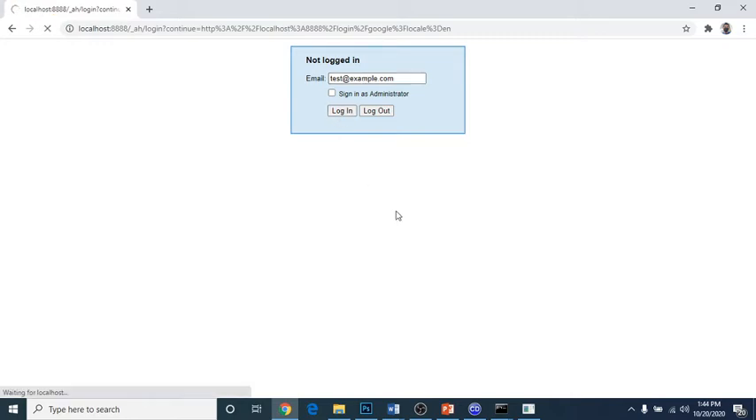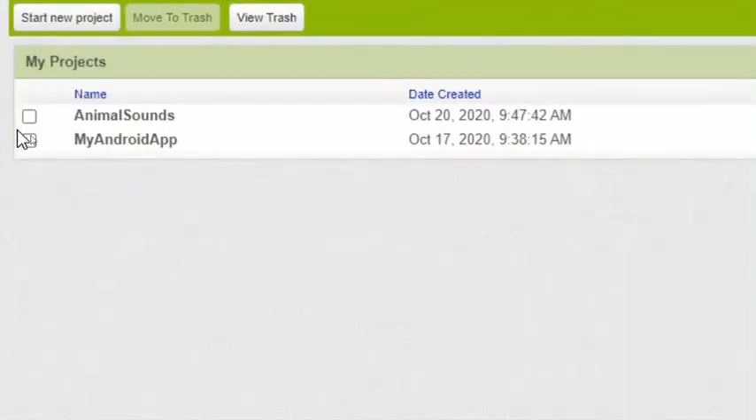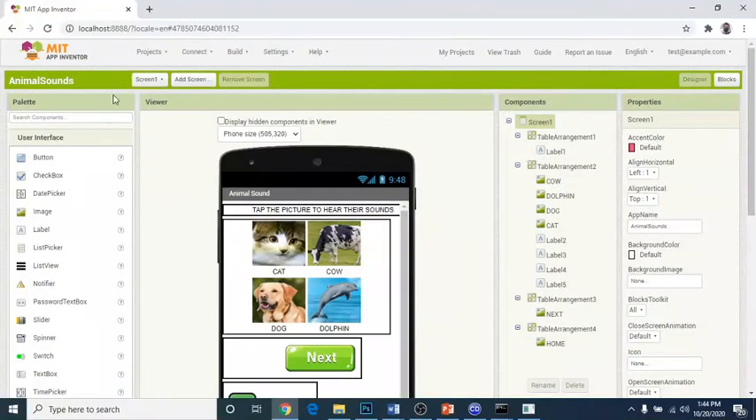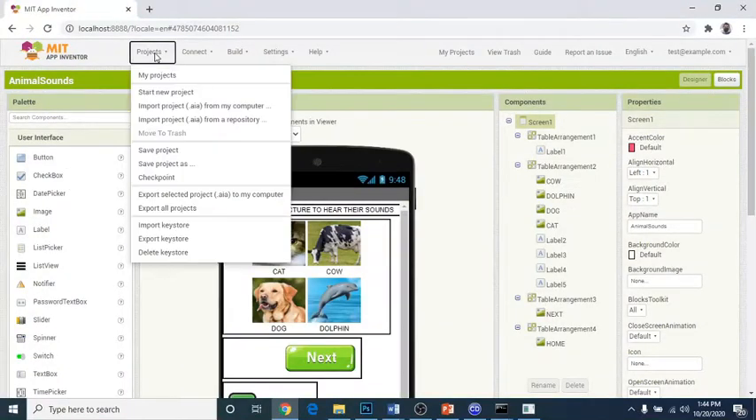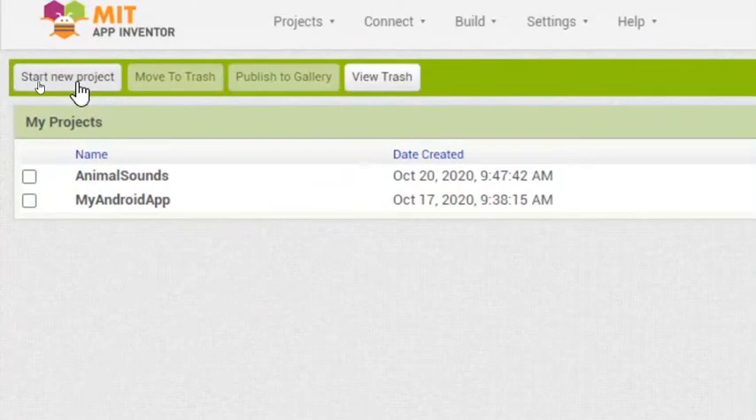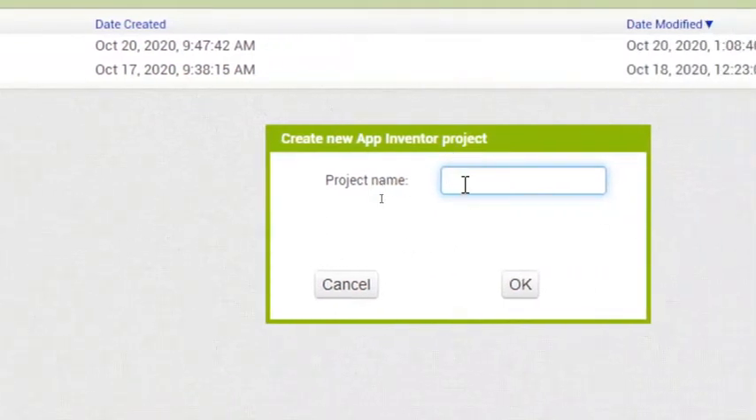So, once you click login, ang mangyayari dyan, if you have created your application before, dito lalabas my projects. Yung mga applications, the applications that you have built before. Okay? So, for the first time, of course, ang mangyayari dyan ay you need to click Start New Project. And then, you need to type the name of your project.